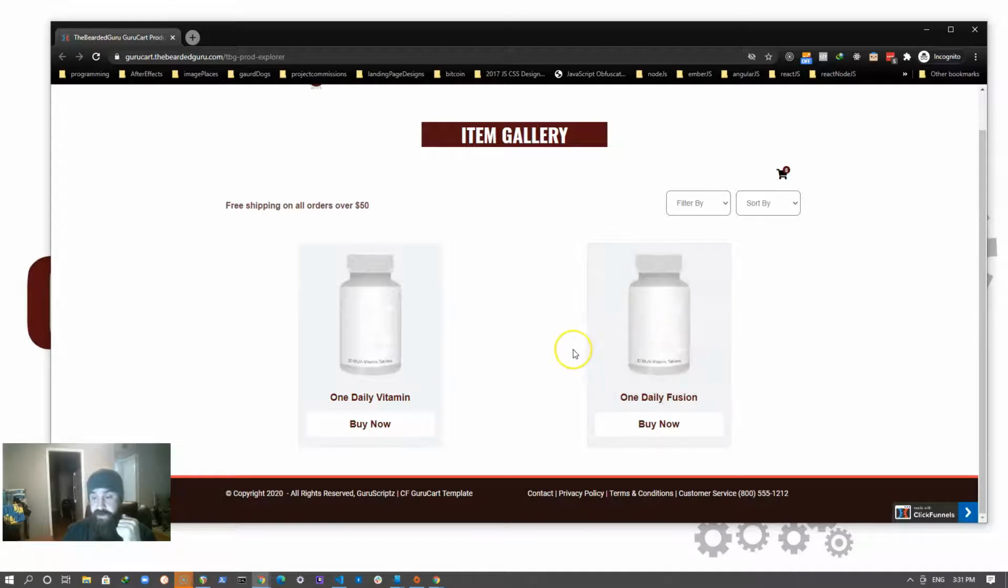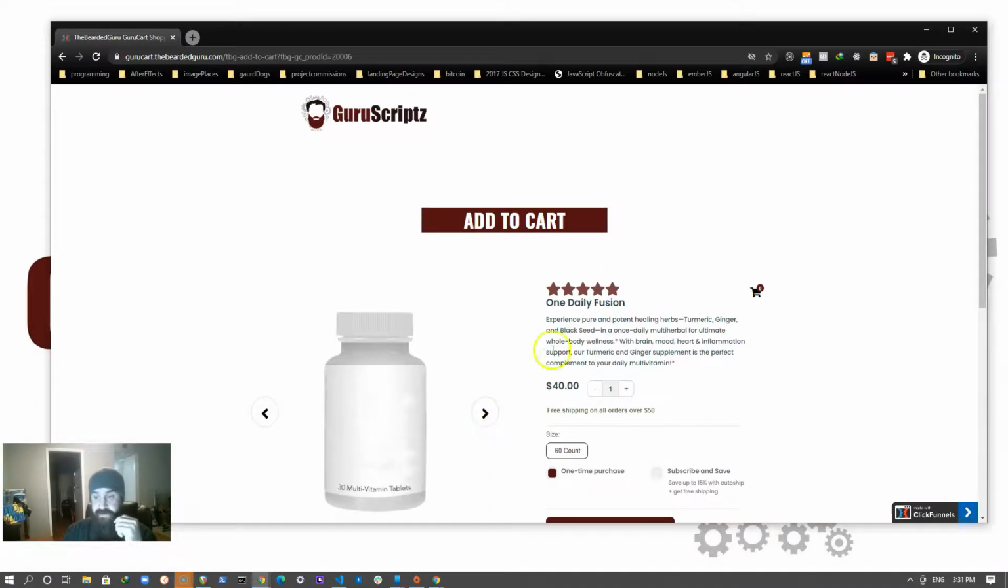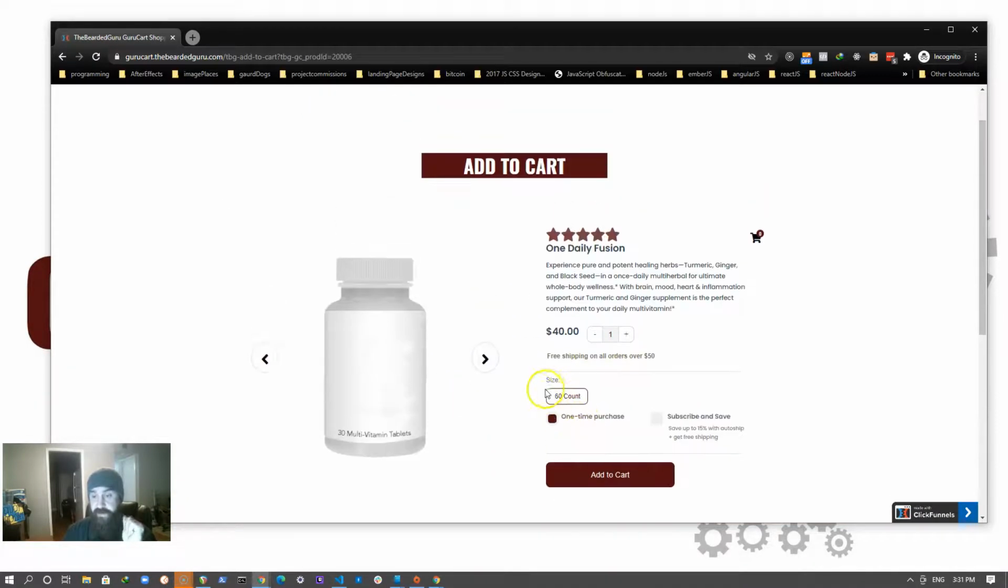So let's say, for instance, I want to buy the 1 daily fusion. I click Buy Now. This takes us over to the Add to Cart page. If you notice, the URL changed here. What I'm doing is pushing the product ID for the product that needs to be displayed once they get to this page. It goes through that list of JavaScript objects to verify what product it is and what information needs to be displayed here.